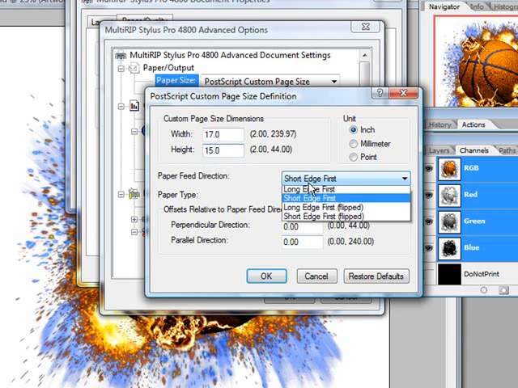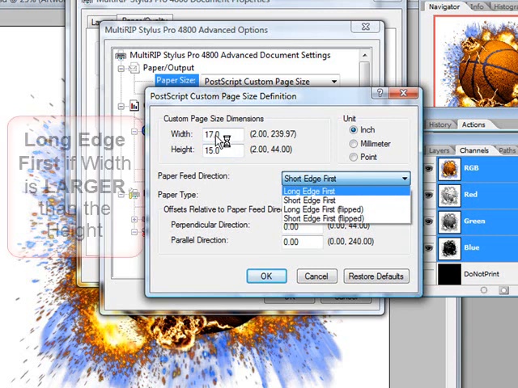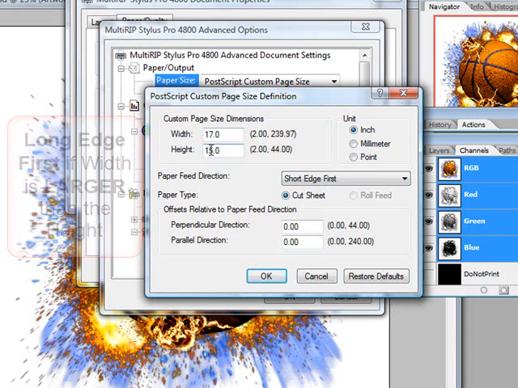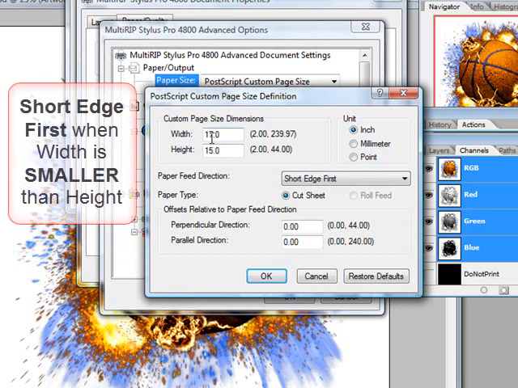You have your choice between short edge first and long edge first. The way you tell which one to use is you actually look at the numbers up at the top. If the number in the width field is larger than the number in the height field, you will want to choose long edge first. If the number in the width field is smaller than the number in the height field, you would use short edge first.